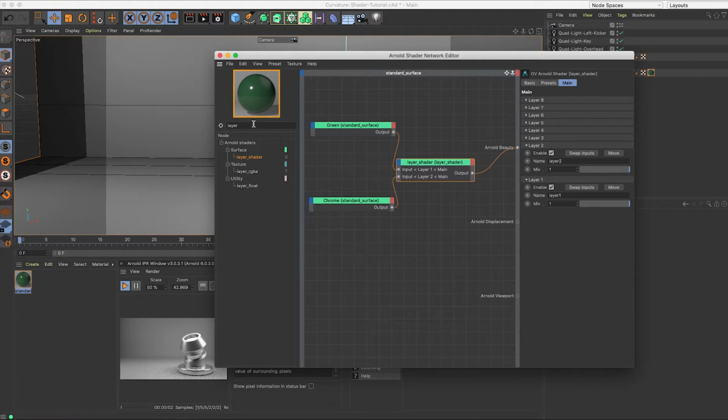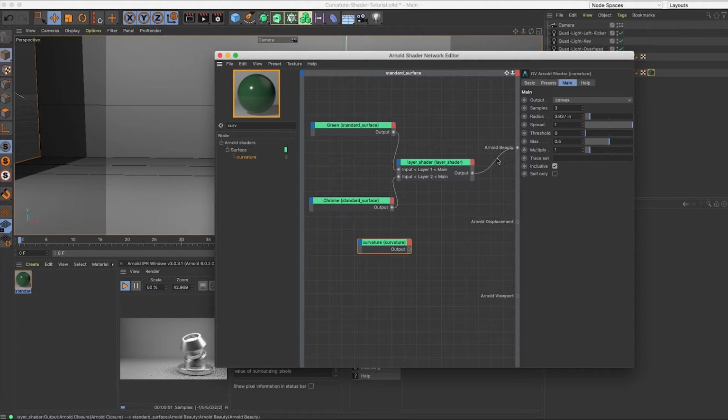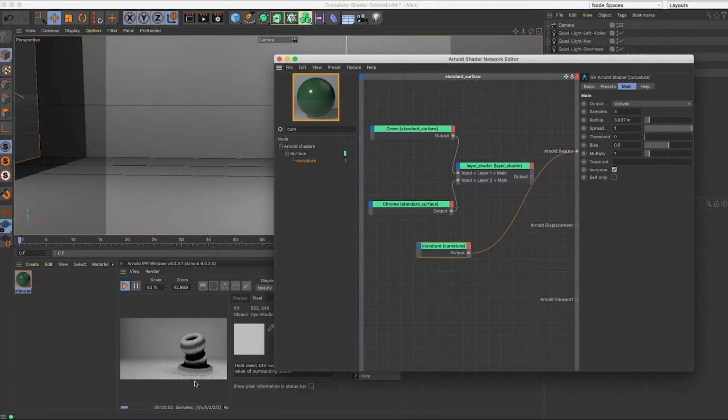So now we're going to make the mask. We're going to use curvature. And so you can see what curvature does, we'll disconnect our layer shader and we'll draw the curvature to the Arnold Beauty. If you look at the IPR, this is going to basically define those edges. So we have the ability to do convex, concave, or both. I'm going to leave it on convex. Samples, we'll turn that up. That's basically quality. We'll turn it to about 6.